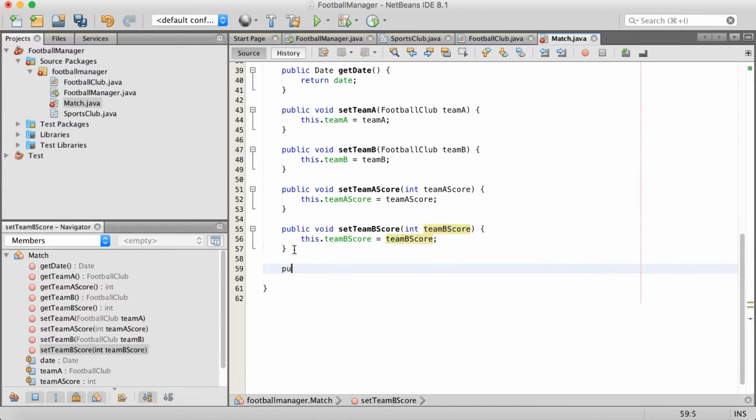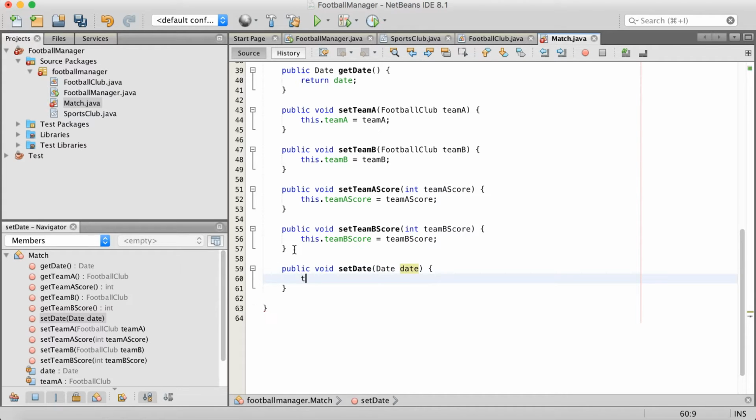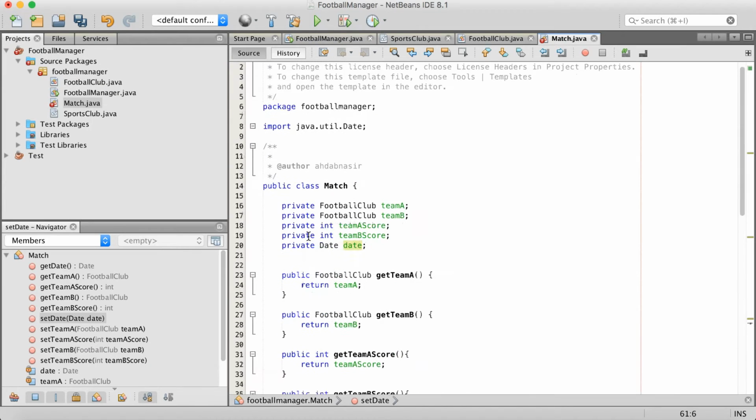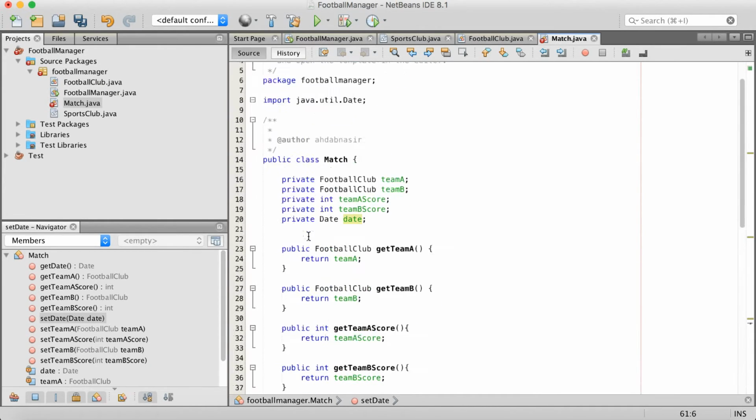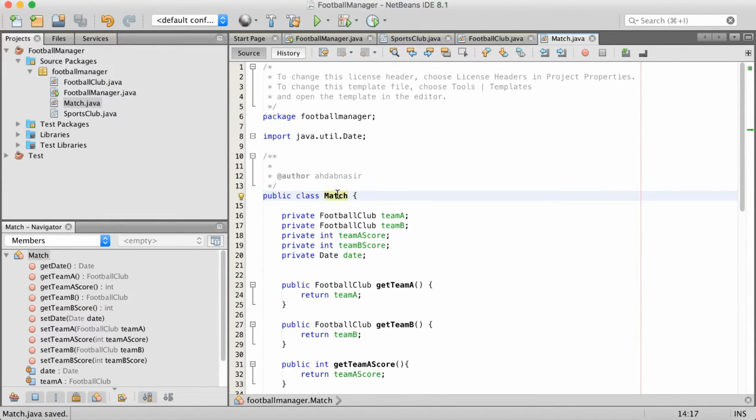So now I'm going to do public void, we're going to set the date. So it's the date, and we're going to do this dot date equals date, just like that. Okay, just going to make sure everything's okay. I'm going to save it, just like that.